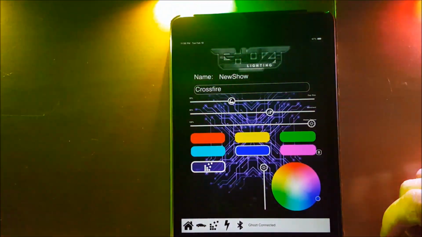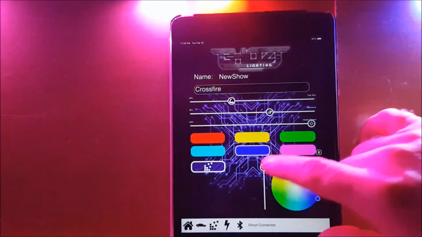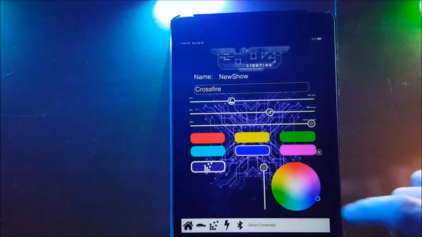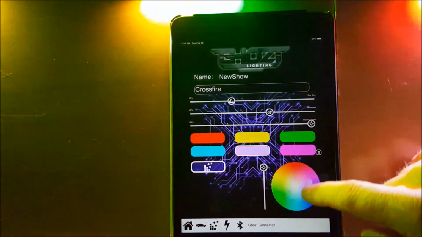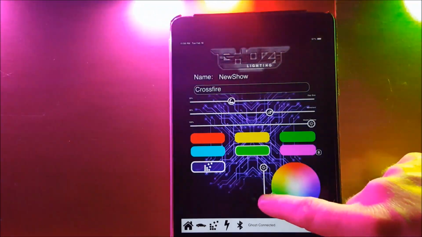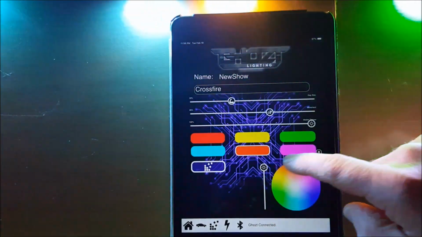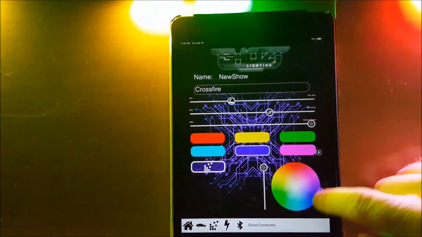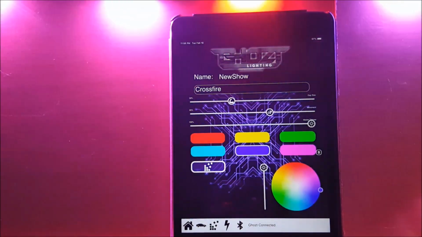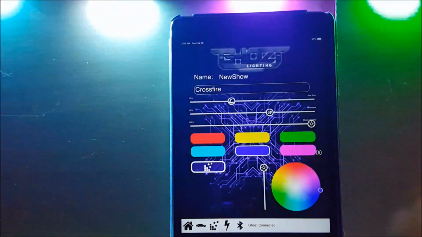So for example, I can select the blue there. You'll see the one that's selected has the white border. I can drag my finger around, and as you drag it, you'll see it's kind of hard to tell with the 6 colors here, but it'll live update that color in the show.